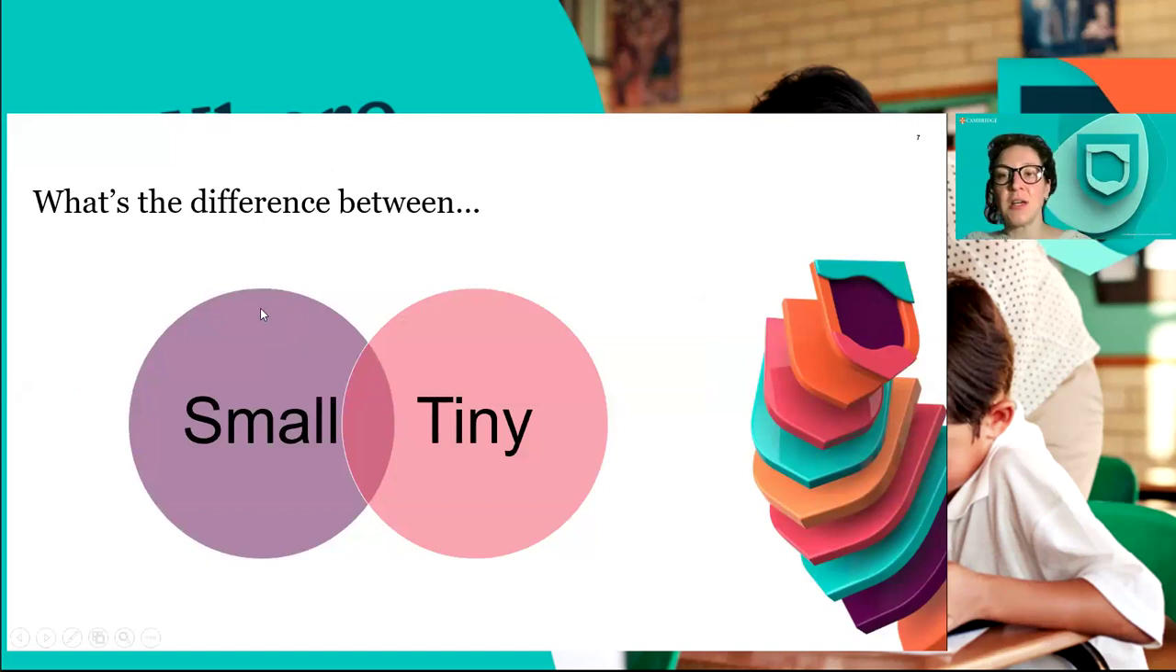And why do we need to teach students this concept? Because if they know how to spell the word, if they know how to pronounce the word, how to define it in the language, and how to say it, it's great. But they need to understand the context. For example, what is the difference between small and tiny? You can type that in the chat. What is the difference between small and tiny?